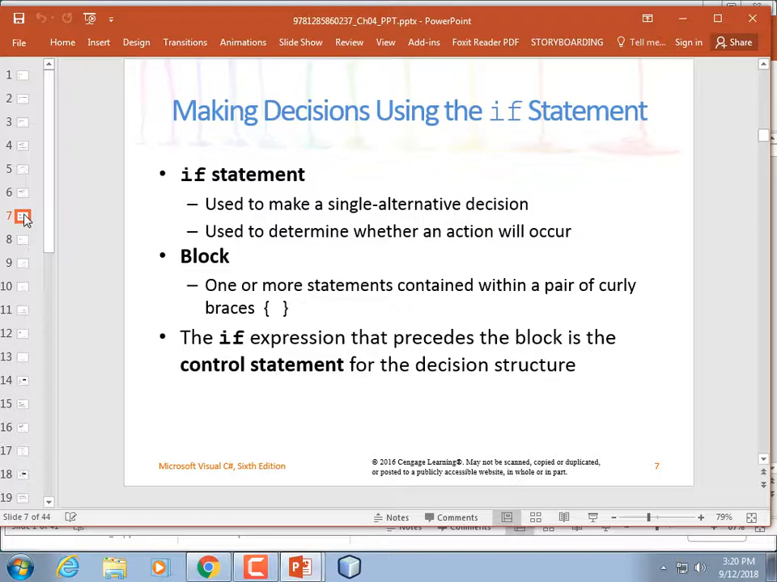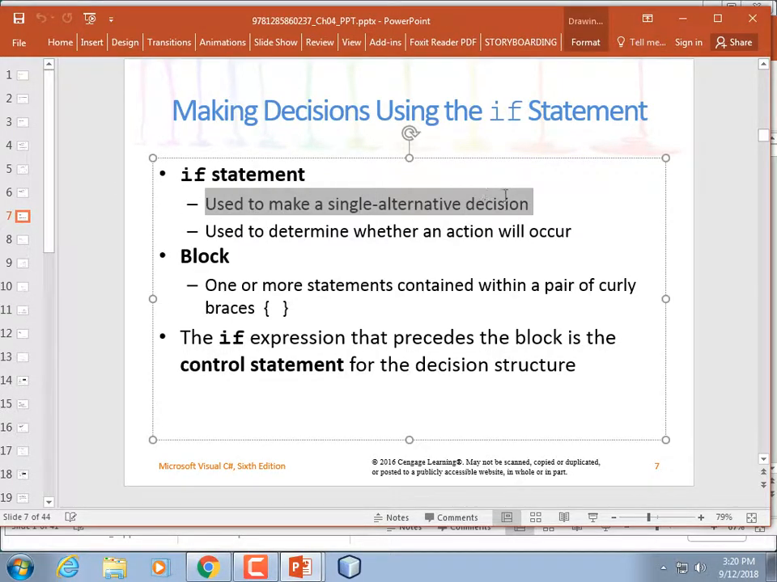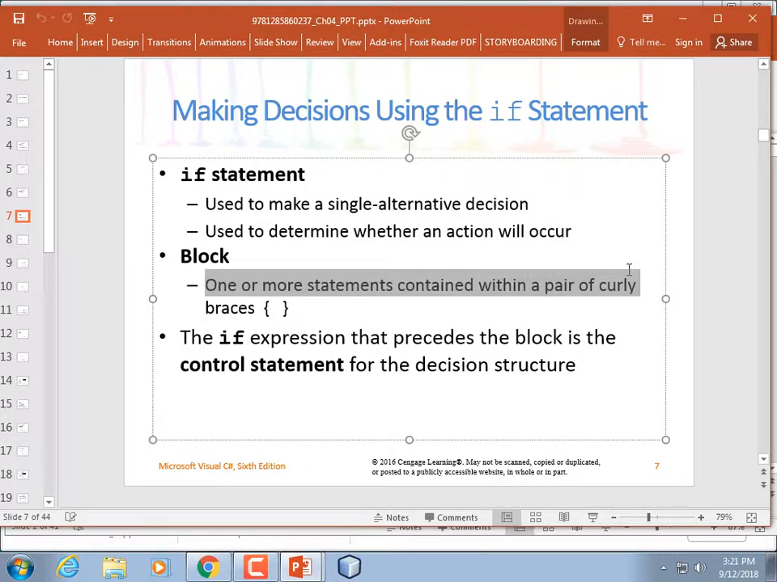So making decisions using the if statement, that's called a single alternative decision if you don't have an else. You can either put one statement subordinate to it, or you can put a block using curly braces. If it's only one statement, you can still put a block with curly braces. And the if expression that precedes the block of code is the control statement for the decision structure. I've been calling it the expression, or the conditional expression, but this book wants to call it the control statement. That's like if A == 3, well, the if is the keyword, but A == 3 is the control statement. Or as I would call it, the conditional expression.